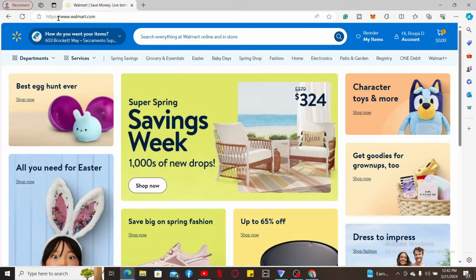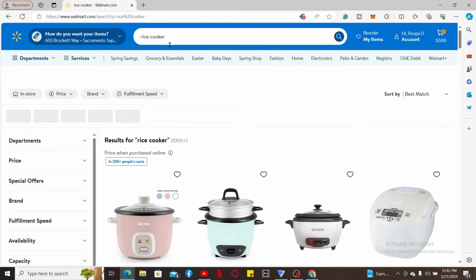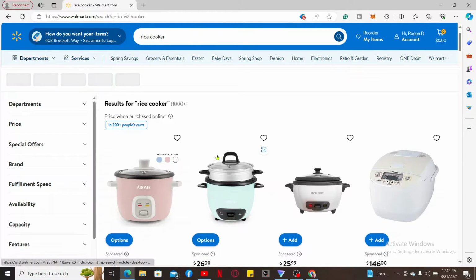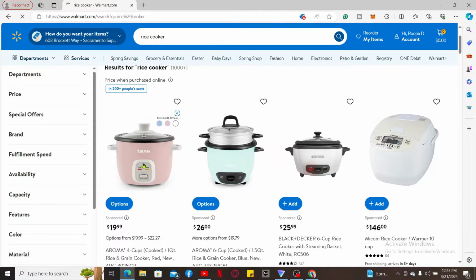After you're inside the main homepage, to find a product number, go ahead and type in the name of the product you are trying to look for in the search box at the top. Once you search for the product in the search box, go ahead and look for the search result and click open the product you would like to find the item number for.